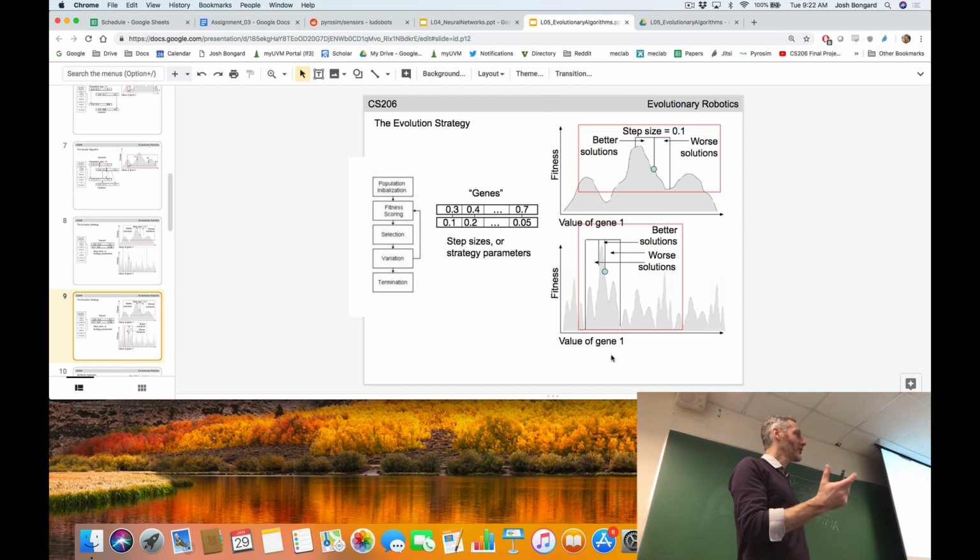But again, how do we know? How do we set these step sizes, or as they're known for evolution strategies, the strategy parameters? What's the strategy of modifying the value of a given gene? How are we going to set these step sizes?